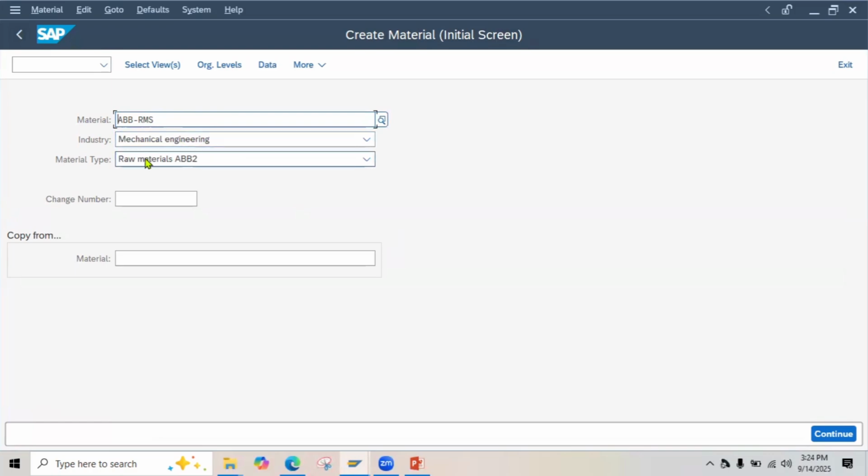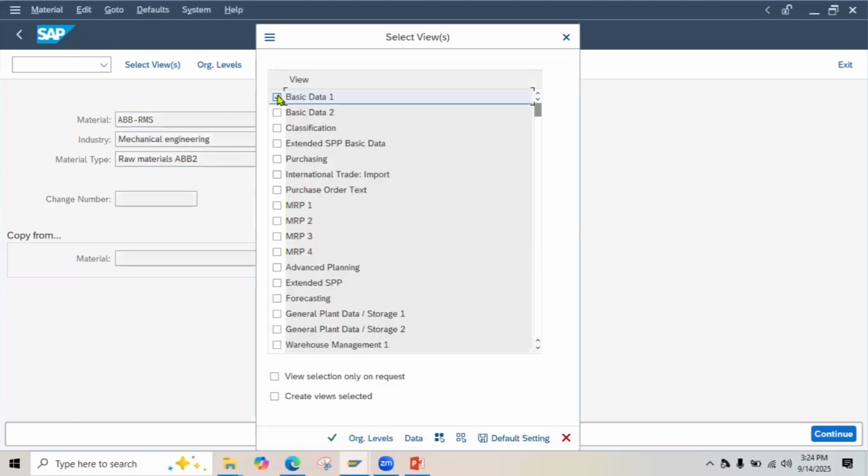We have put the industry, and we have put what type of material this is. So this is basically a raw material. That's why we have chosen raw material type. Click on enter. Now select the views.